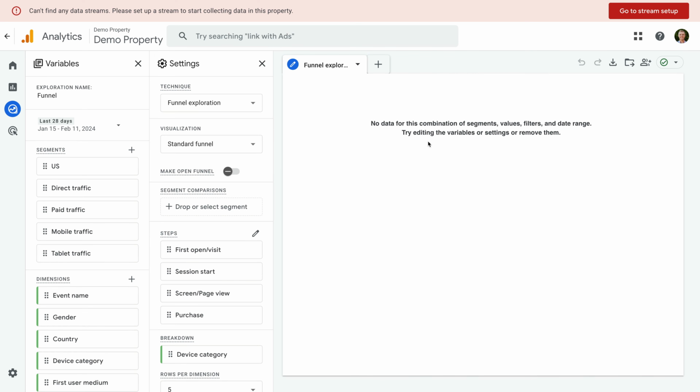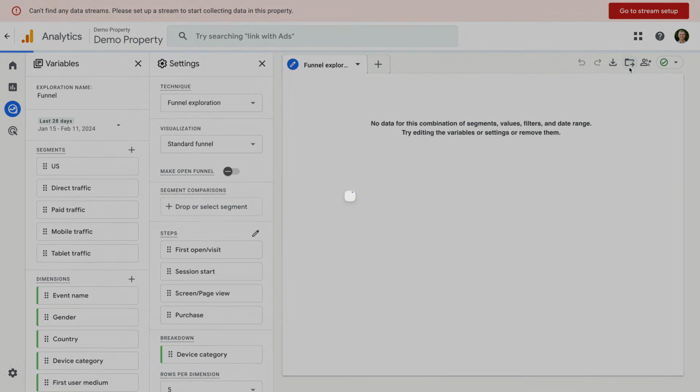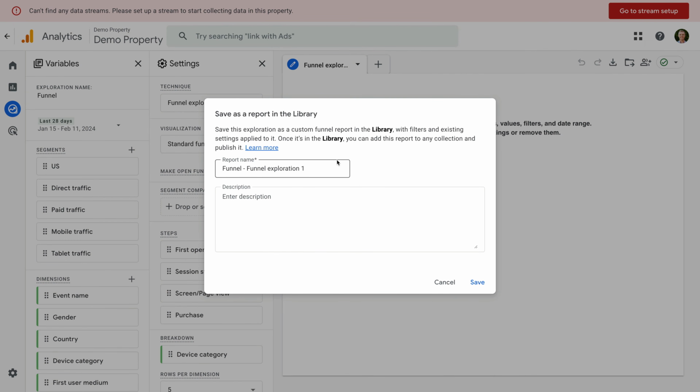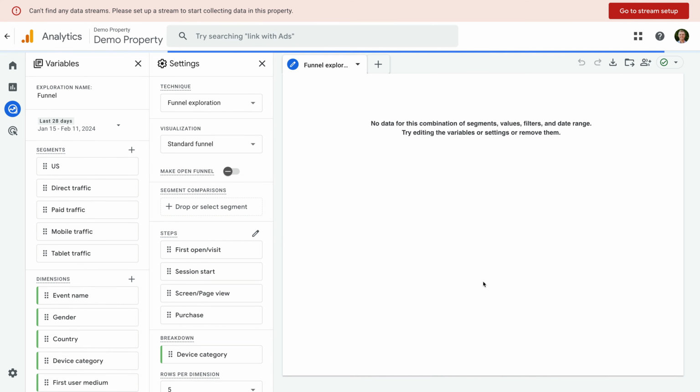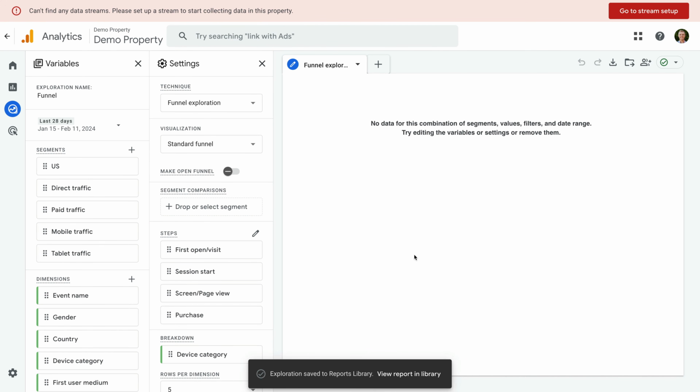Okay, now since we've just created a new account and property, this report is blank, but you should see the funnel visualization when looking at your Google Analytics property. The most important thing to highlight is the small folder icon at the top of this report. Let's click this and name our funnel. Then click Save.